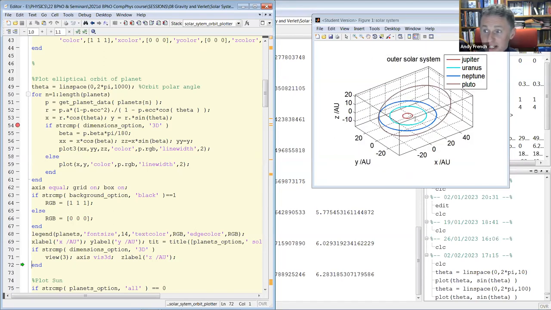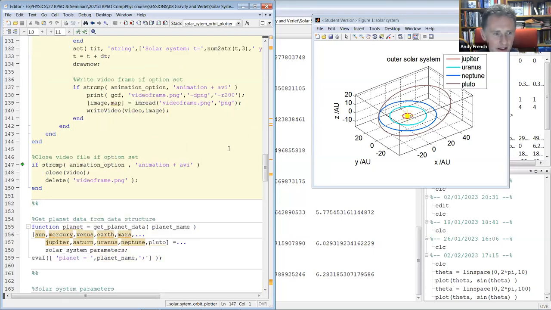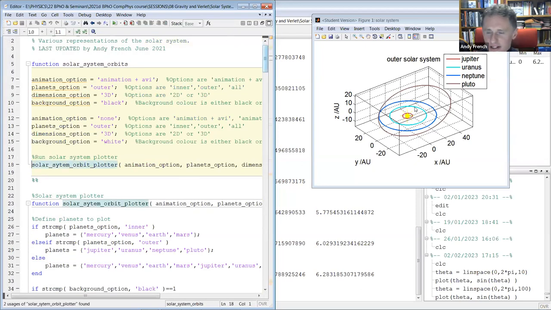I've set it to be 3D because that's the option that's been set on the dimensions option. And I'm going to plot the sun. There we go. The sun's now appeared. And then I'm going to print it to a PNG file. And if the animation option's set, it will do that. I don't think it has. No. There we go. And that's out. So that's basically how I, in small steps, generate this particular picture.